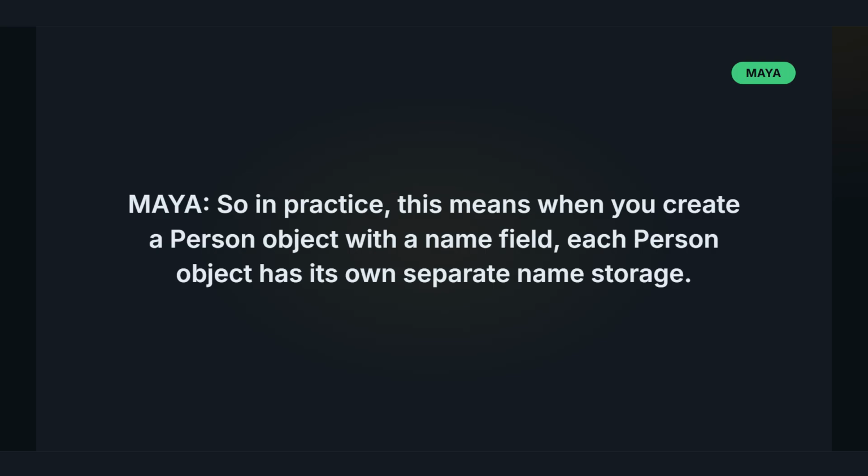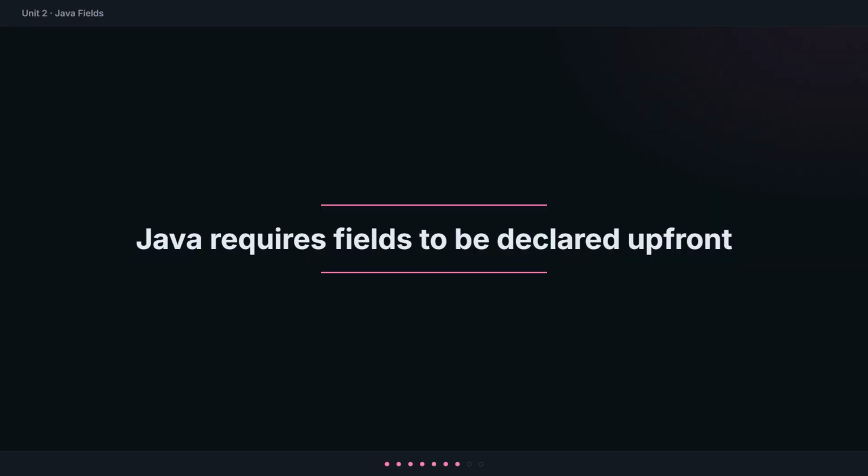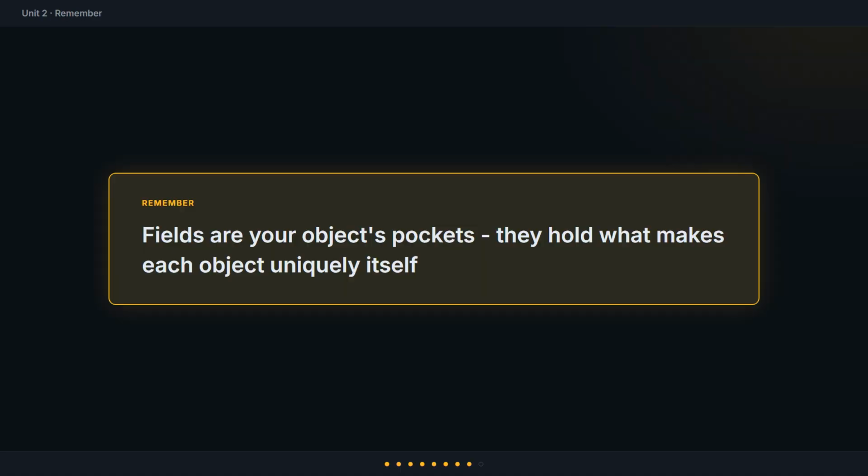So in practice, this means when you create a person object with a name field, each person object has its own separate name storage. Change one person's name, and it doesn't affect another person's name. Unlike JavaScript where you can add properties to objects anytime, Java requires you to declare fields in the class blueprint upfront. And in real applications, these fields map directly to database columns when using JPA or Hibernate for persistence. Remember, fields are your object's pockets. They hold what makes each object uniquely itself.